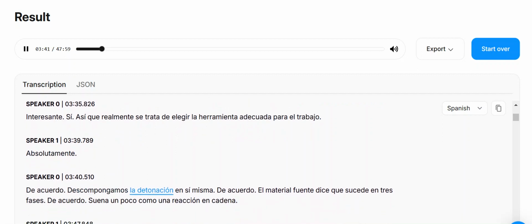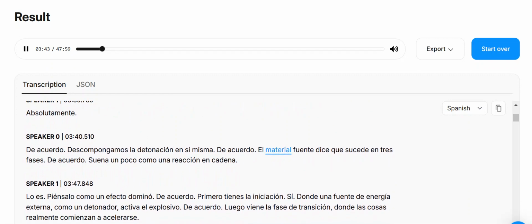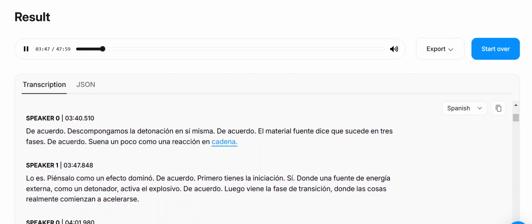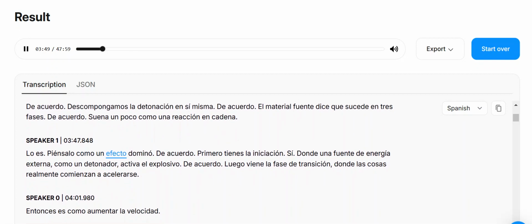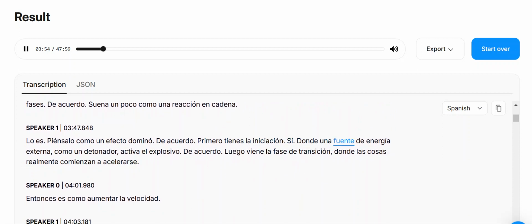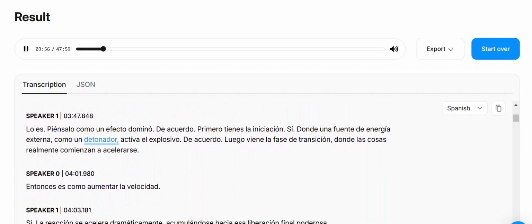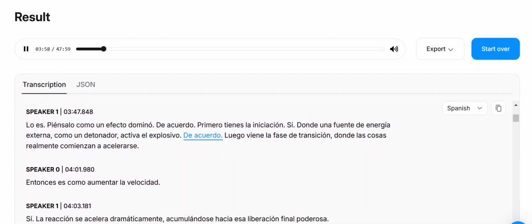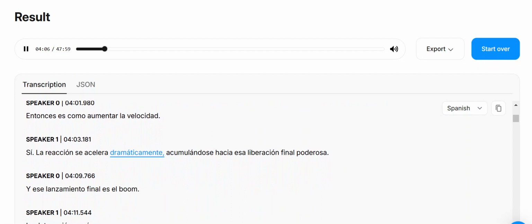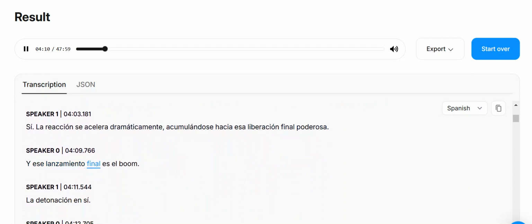Absolutely. Okay, let's break down detonation itself. The source material says it happens in three phases. It sounds kind of like a chain reaction. It is. Think of it like a domino effect. First, you have initiation, where an external energy source, like a detonator, triggers the explosive. Then comes the transition phase, where things really start to accelerate. So it's like ramping up. Yeah, the reaction speeds up dramatically, building towards that final powerful release. And that final release is the boom.